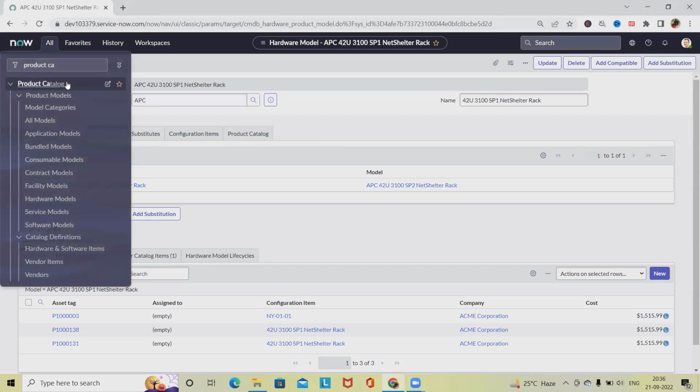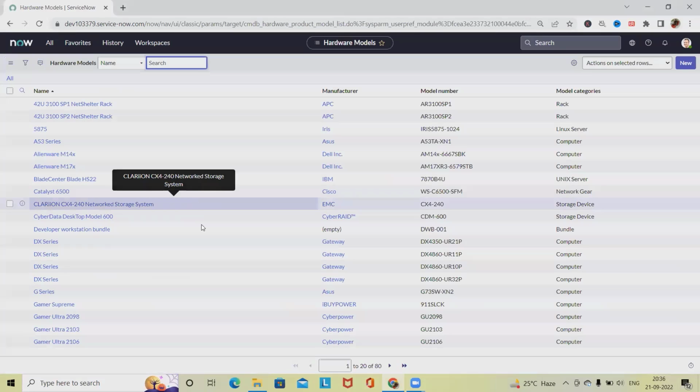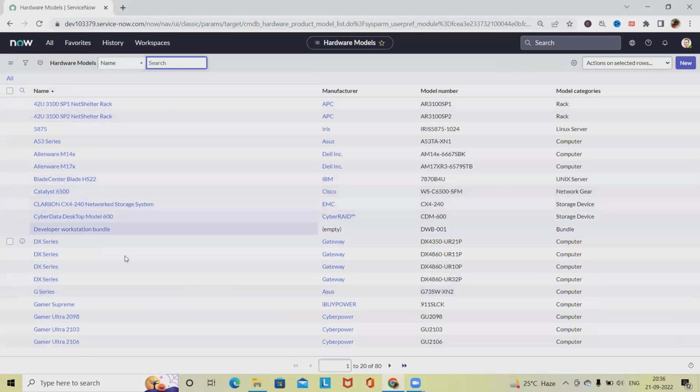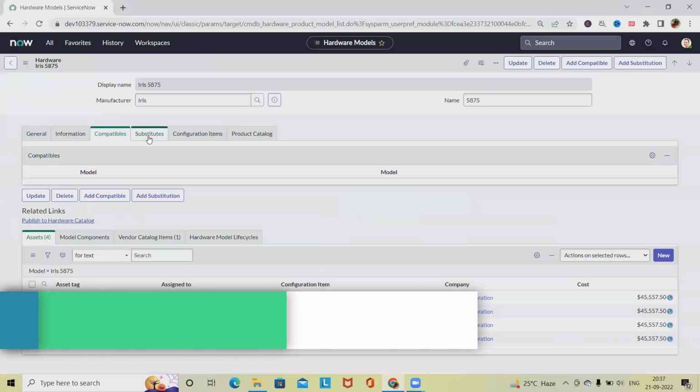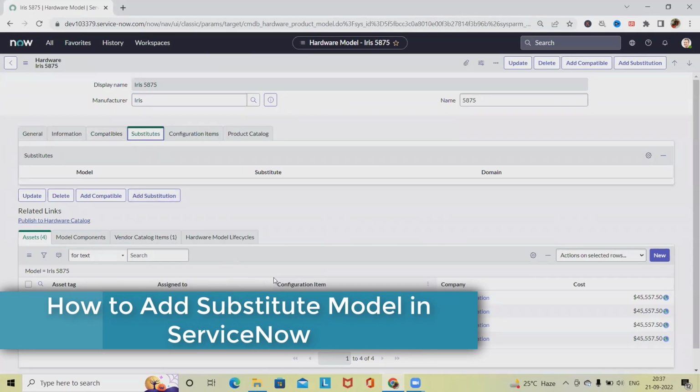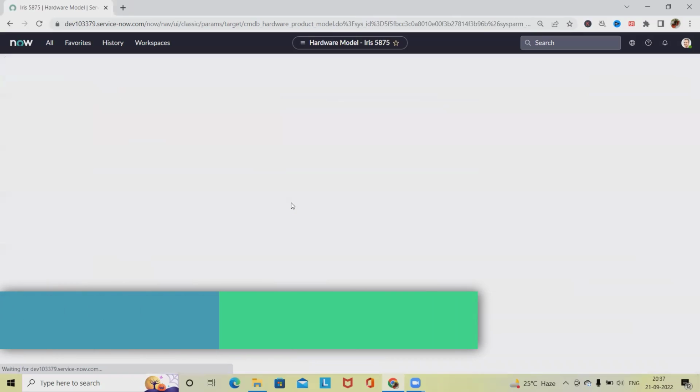So for doing this activity, we have to just write product catalog. From all sections, we have to just write product catalog and select hardware models. From here, it will navigate into all the hardware models. So let's say I am selecting this model, and here we have the substitute option. Once we click on this, we can just add a substitute.